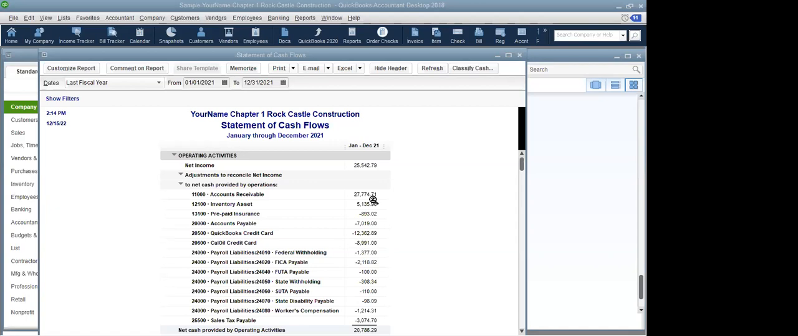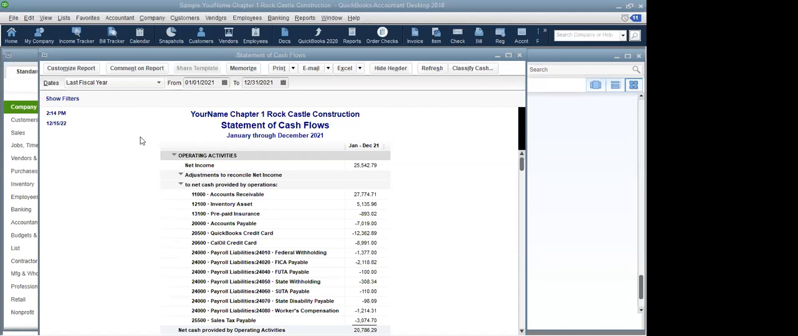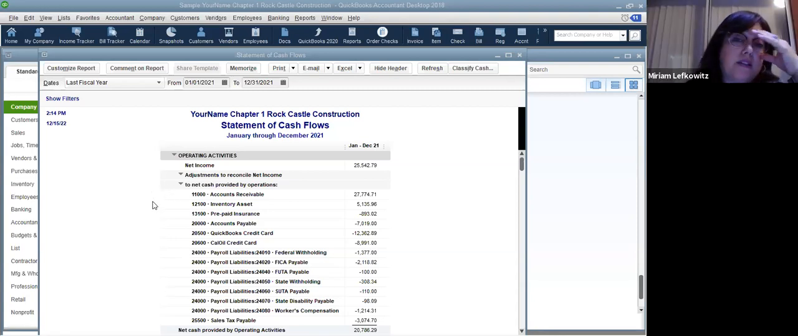Okay, forget it. Fine. So the answer is, if you see the words adjustment to reconcile net income to net cash, this is indirect. Indirect is the popular one. 97% of companies will be using indirect. For the small percentage that are going to use direct, let them deal with it on their own. So QuickBooks is designed for indirect. Adjustment to reconcile net income to net cash.